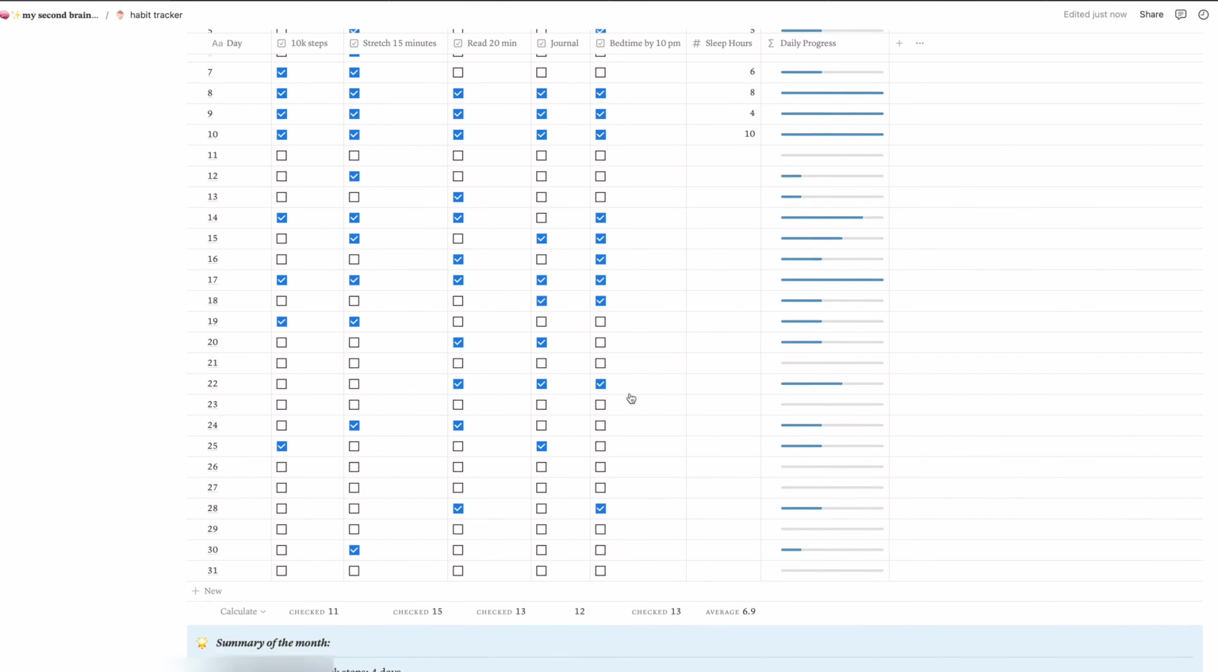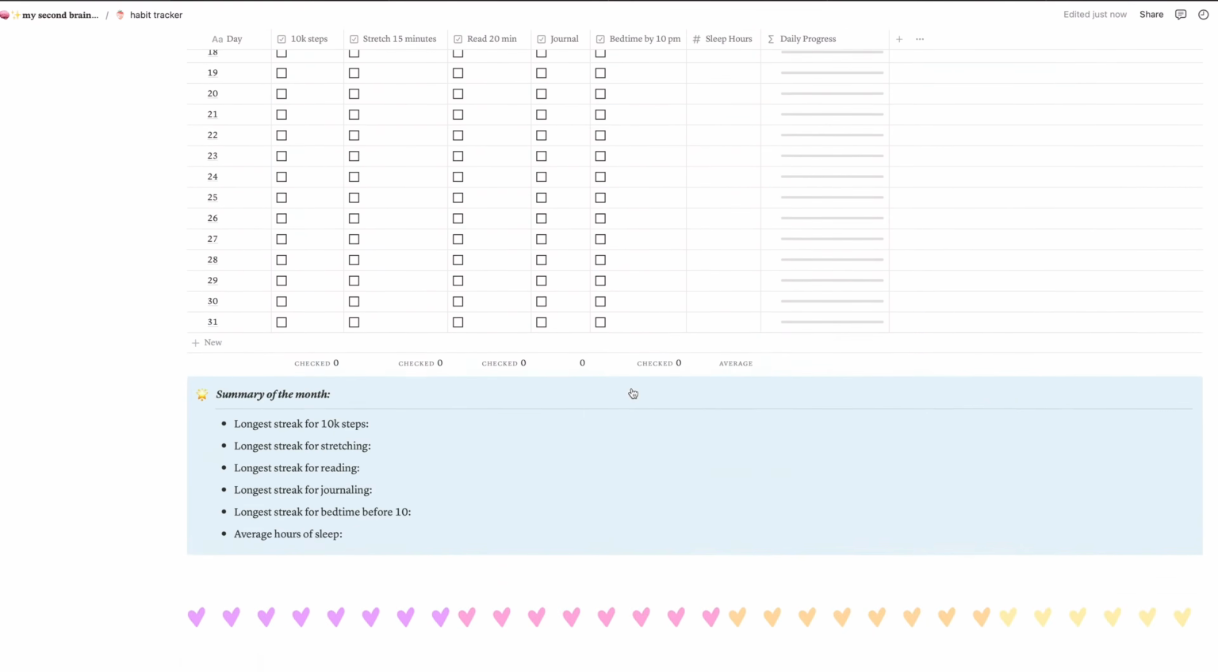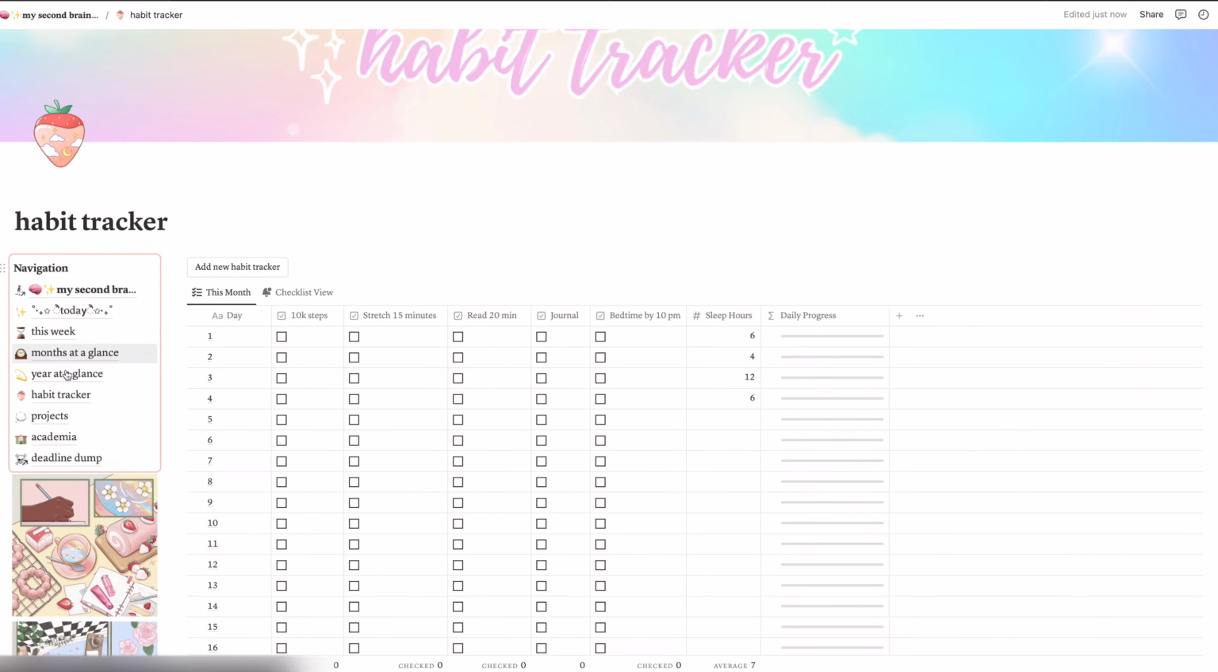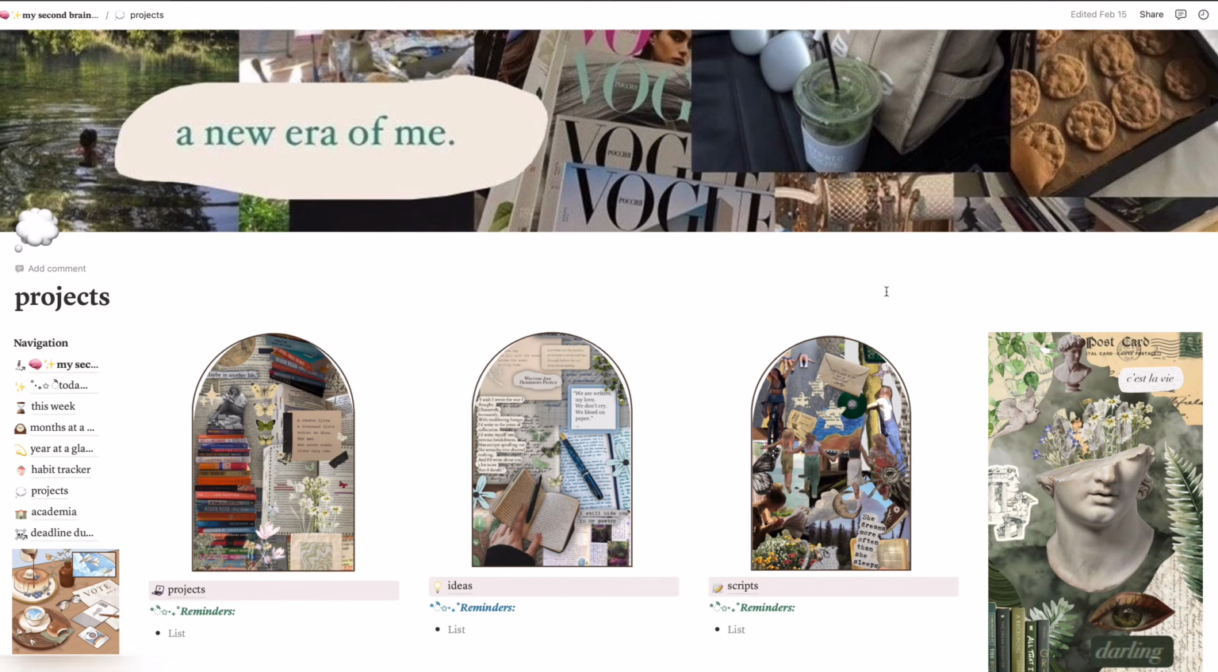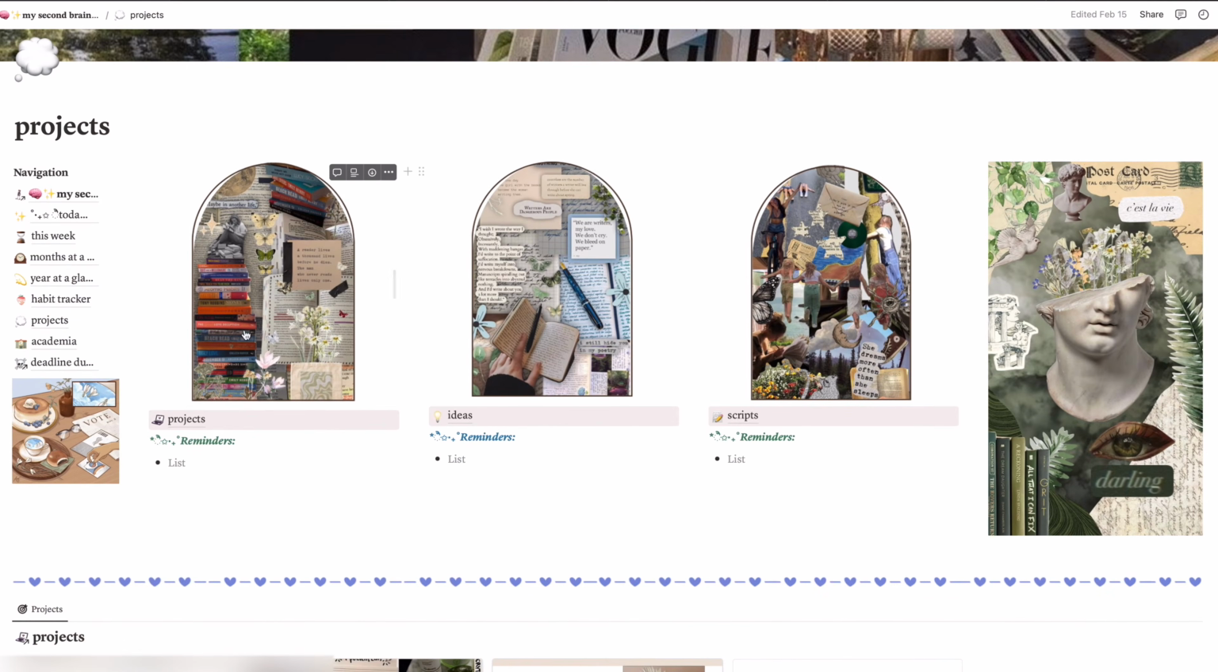And it's also just really helpful information if you like tracking yourself like I do. Yeah, so that's the habit tracker page. And then over here we have projects. I love these window view sort of pictures.